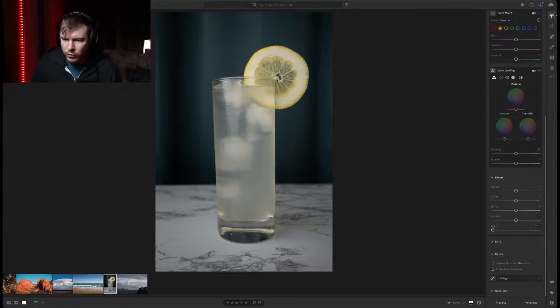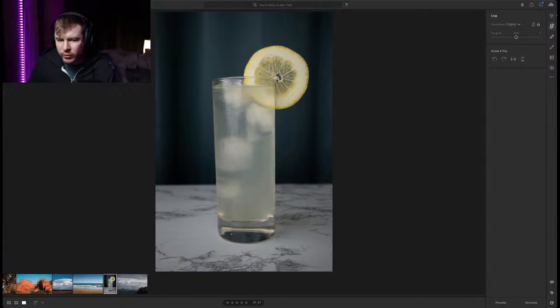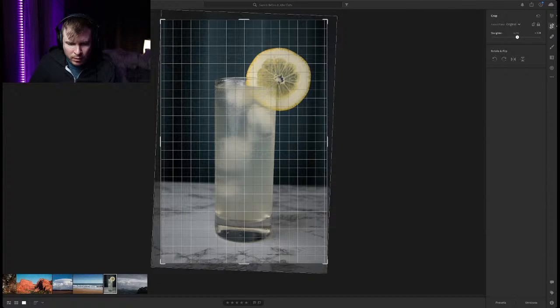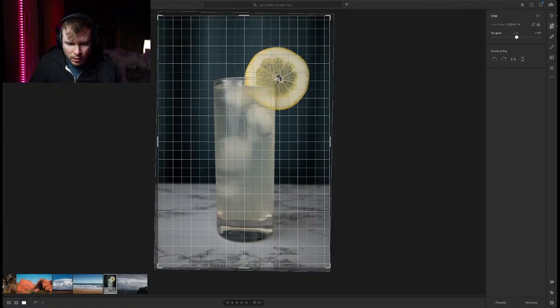But here we go. So the first thing I noticed before I even go to touch the lighting or anything like that is the glass is crooked. It's leaning in one direction. So I'm gonna come over to my crop tool and straighten this up just a little bit. And I think that is about perfect.